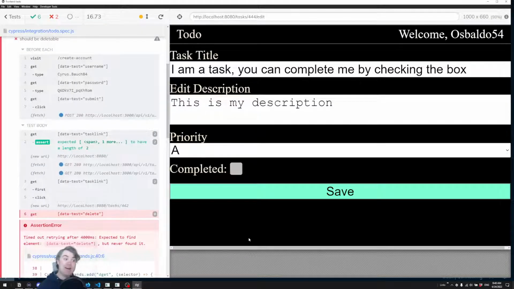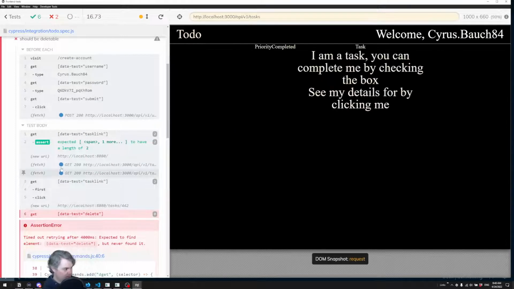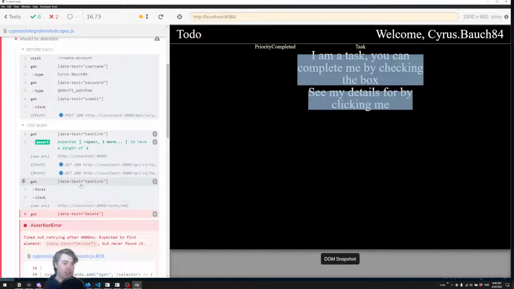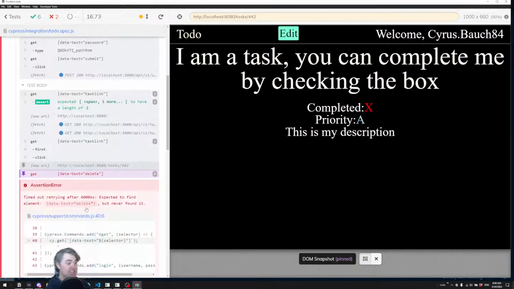All right, so now that we've got the editing out of the way, the next thing that Cypress is yelling at us about is deleting our task. If we take a look at this test here, it creates a new account. We then click on the first task, and then it comes to here, and it's looking for a delete button at this point in time. So we're going to want that to be a button right next to the edit button here. The next thing, of course, is having it do the actual delete.